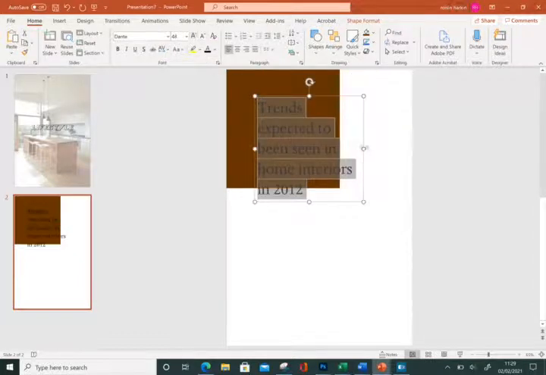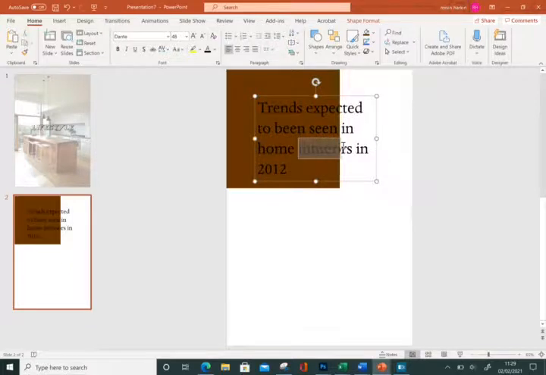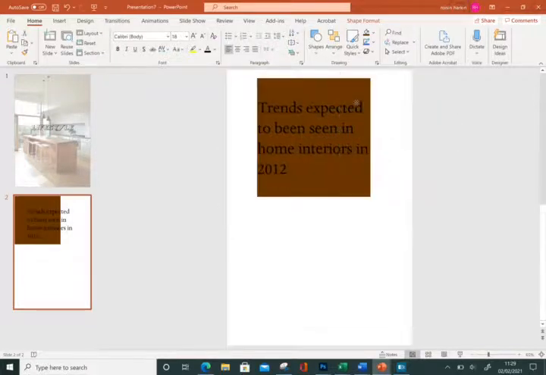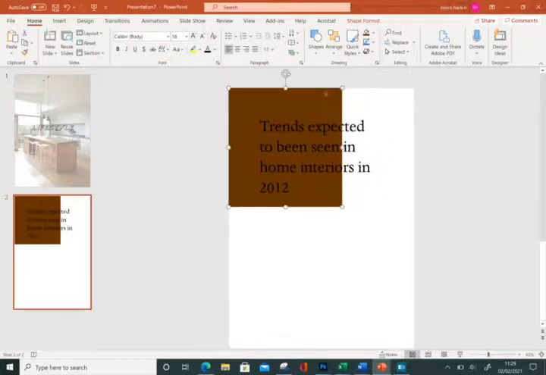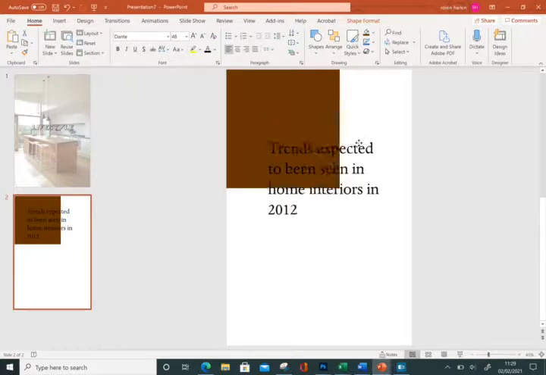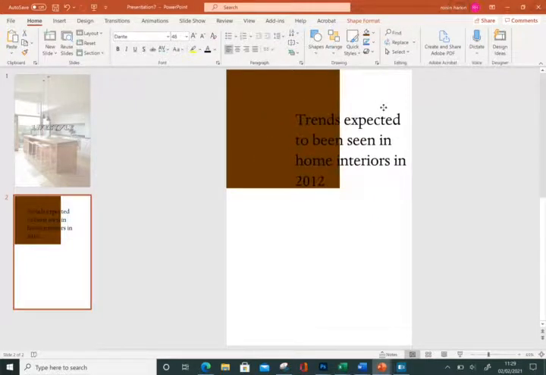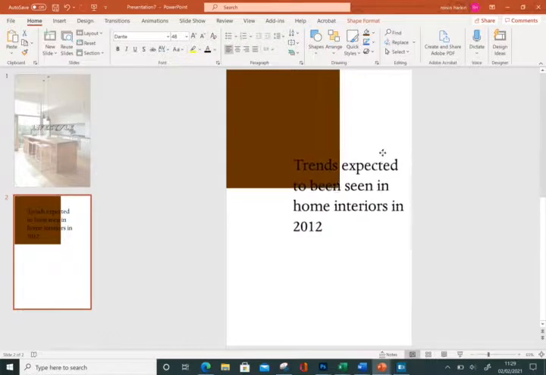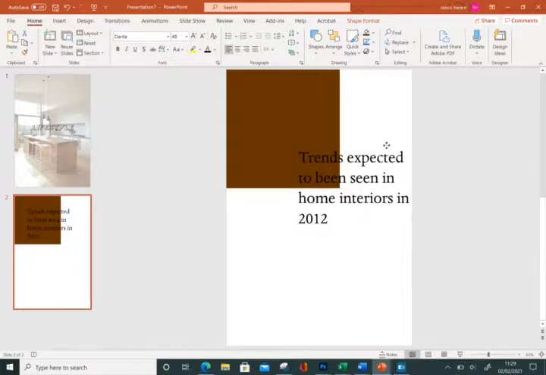Make it slightly bigger and then I'm going to move it over. Nope, we don't want to move that. Okay, so we're going to have it there like that.